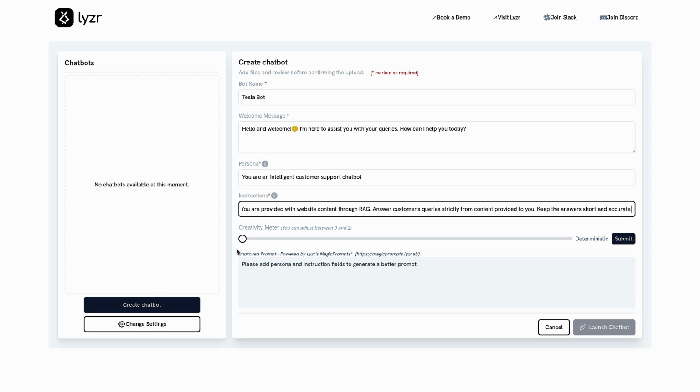And creativity meter. So this will determine how deterministic the answer is. It's like the temperature equivalent. So yeah, I want to keep it at 0.1. Then press submit.